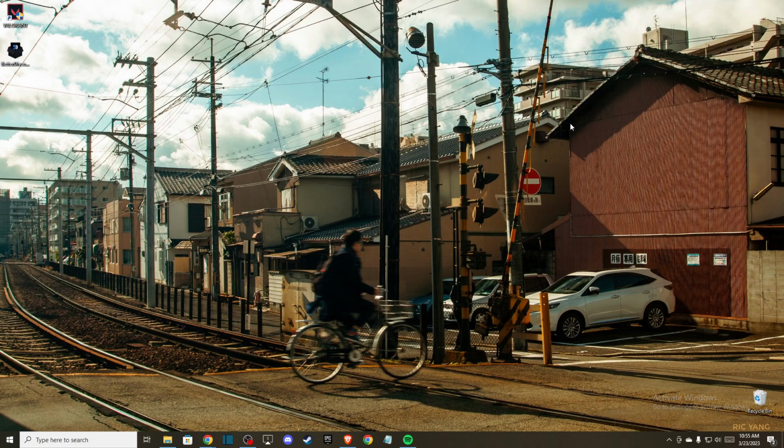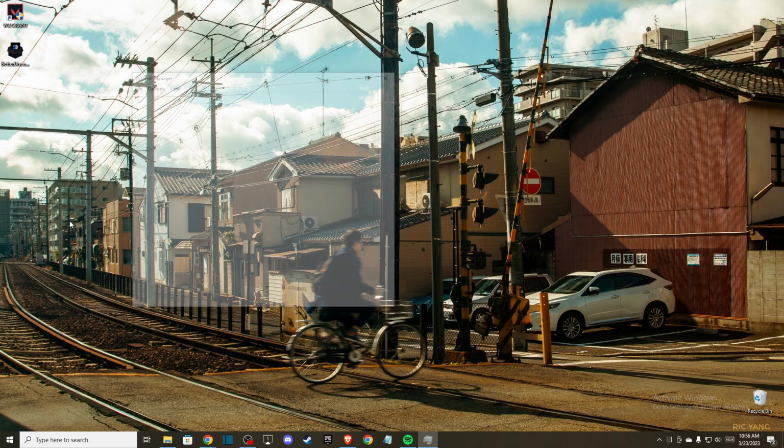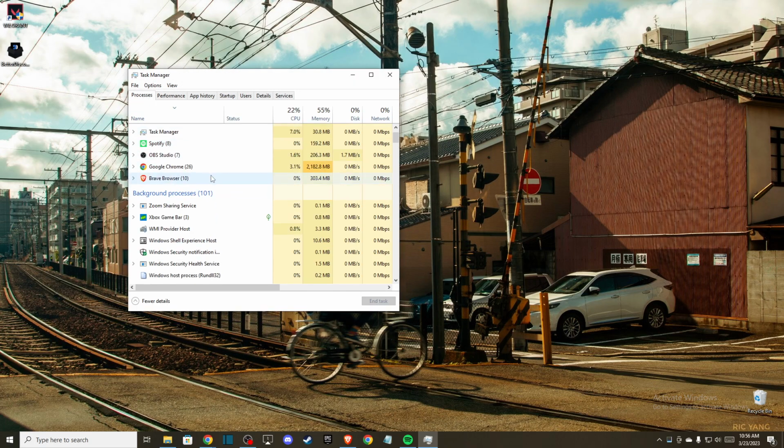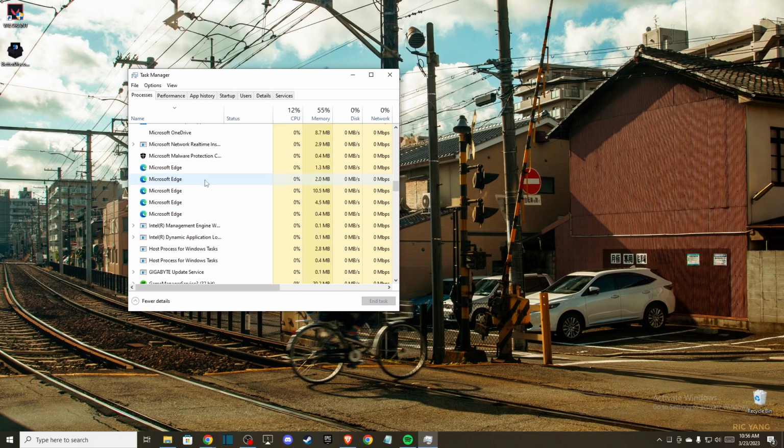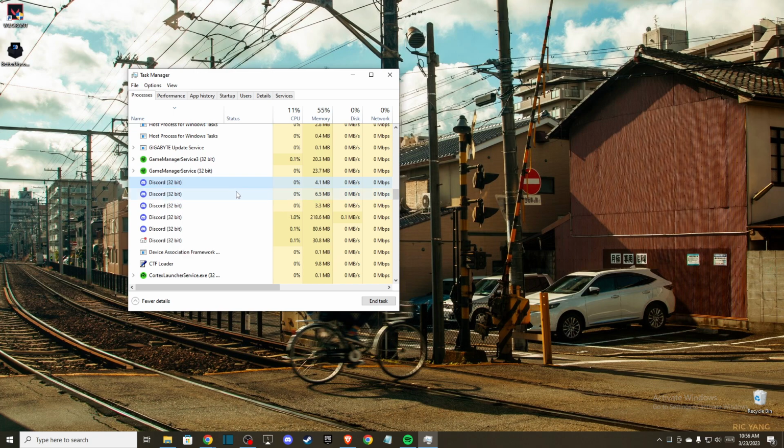Guys, in this video, I will show you how you can fix a JavaScript error occurred in the main process on your Discord. So first of all, what you need to do here, you need to open up Task Manager and basically end all the tasks related to Discord here on the Task Manager. You should end them all, and then also the one in the system tray with Discord as well.